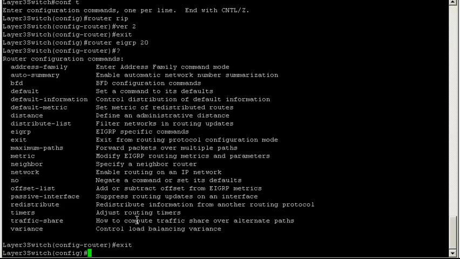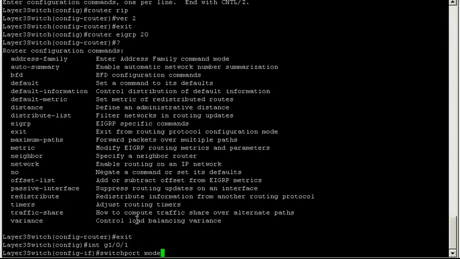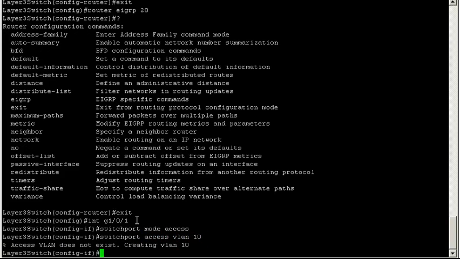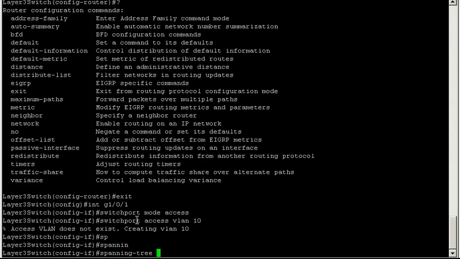I can show you the layer 2 commands. We can do G101. Just your regular layer 2 commands, just for anyone's reference who hasn't actually seen. Then we can do access VLAN 10. Does not exist, so creating VLAN 10. We can do spanning tree commands.